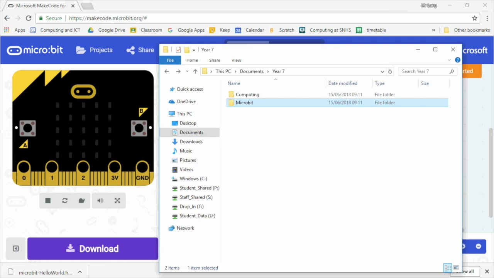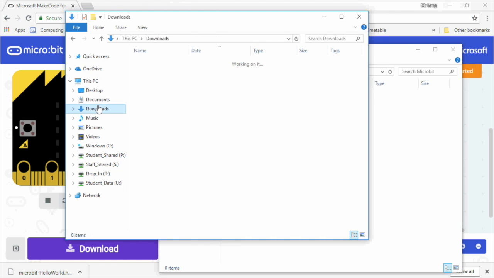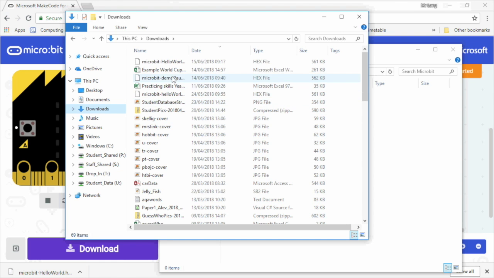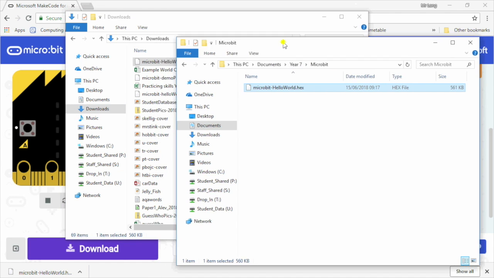So let's go and have a look at our folders. I've created a microbit folder in my year 7 folder in my documents, just to keep everything nice and tidy. So let's open that up, and I want to put my finished program in here, but first of all I need to get it from downloads. So quick Control N will open a new window, and let's go to downloads, and there's my hello world one. So let's drag that over, copy it to the microbit folder. It's done. Now that's fine.